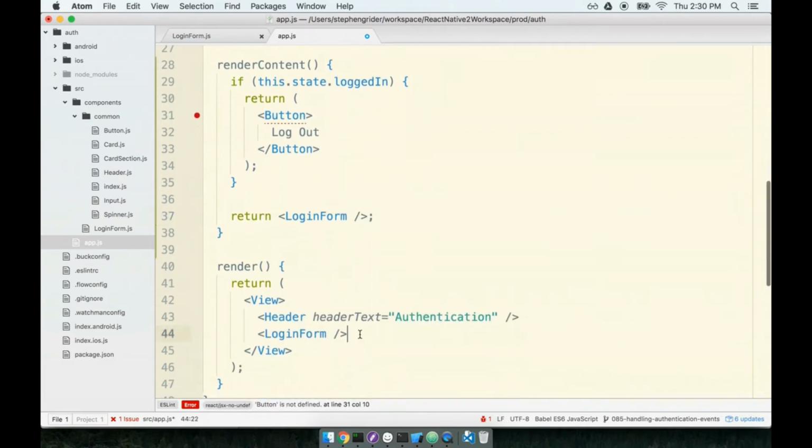Finally, we will replace the login form down here with a call to renderContent. So we'll say this.renderContent. So now, at any given time, if the user is logged in, show a button to log out, otherwise allow them to sign in. That's it. That's all we want to do.